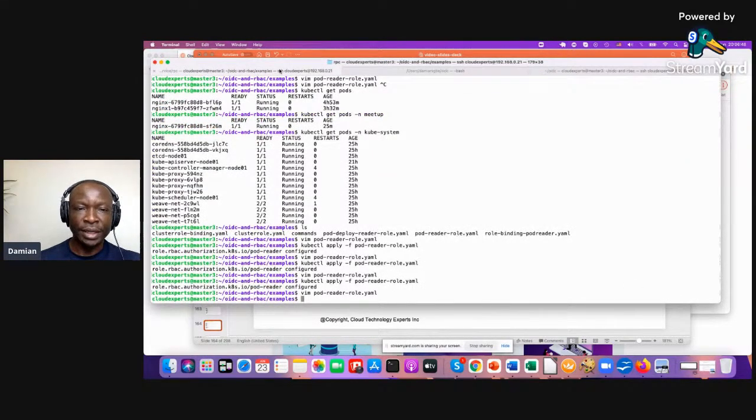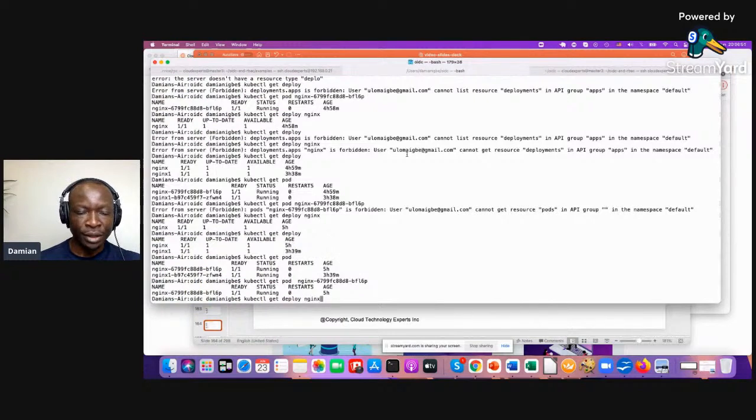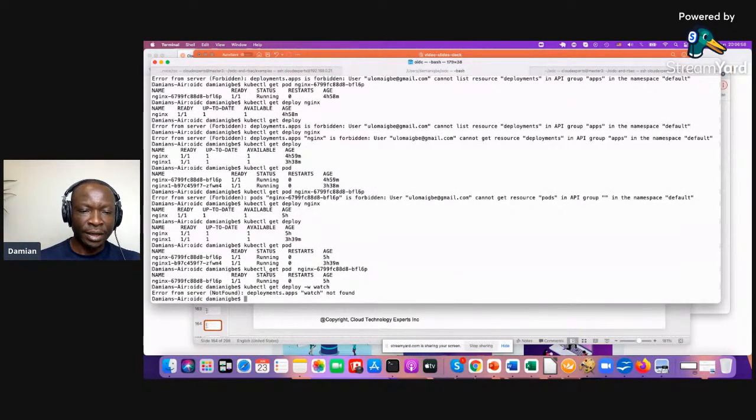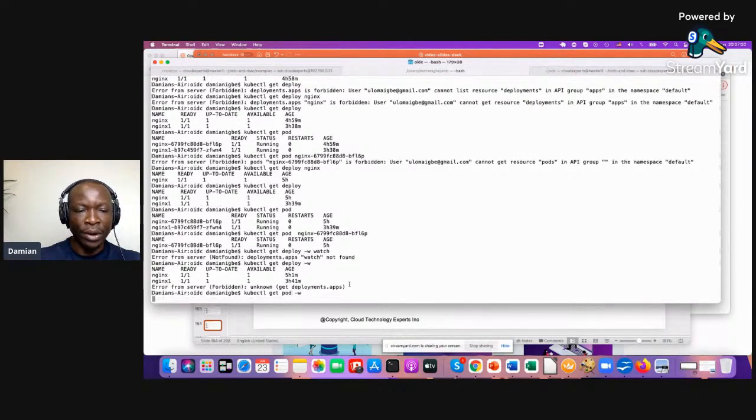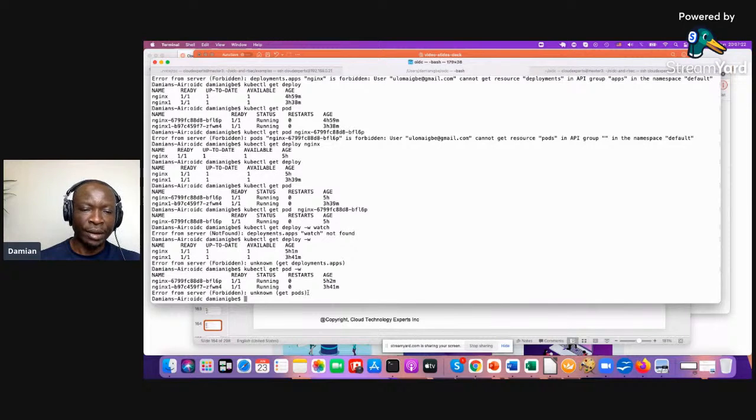Before I apply the policy, let's see if this user can watch. kubectl get deploy -w. See, it said deployment watch not found. Or let me see. Okay, so let's just do this. There was a typo there. Okay, so it said error from server forbidden. So I'm not able to watch. It says forbidden because I don't have the policy. If I do it for pod, it's going to do the same thing, forbidden.